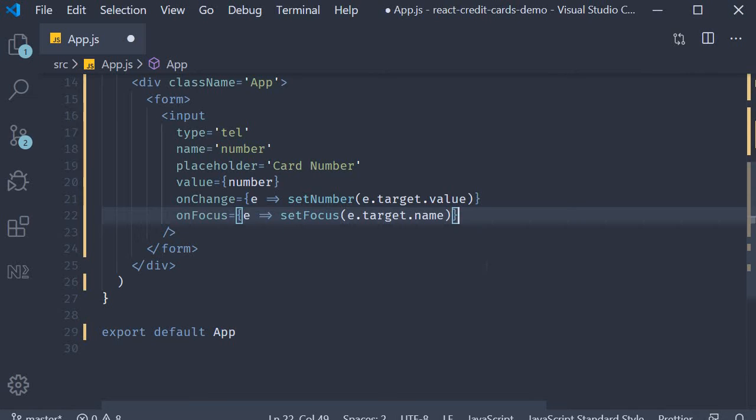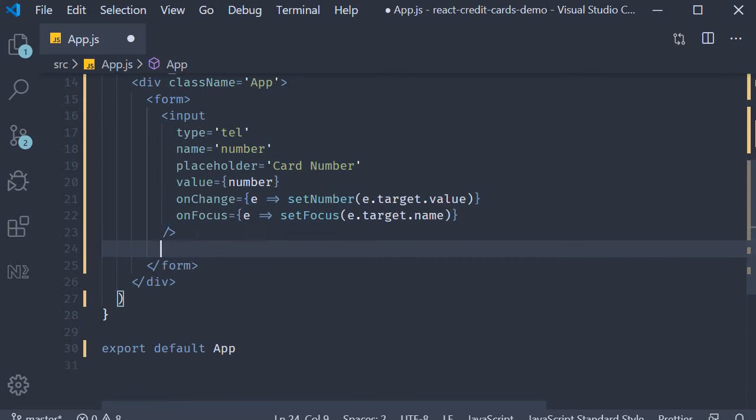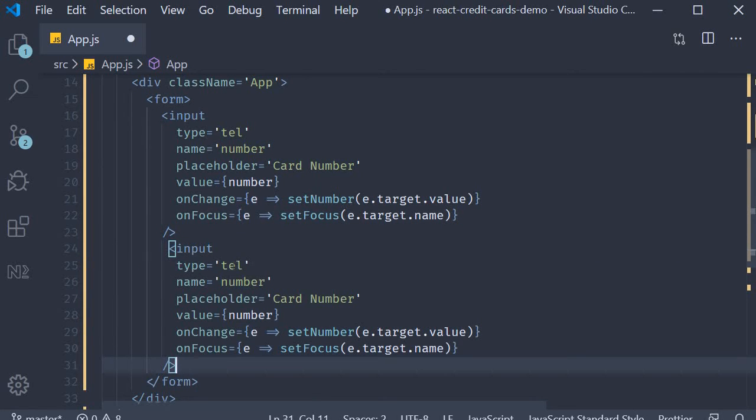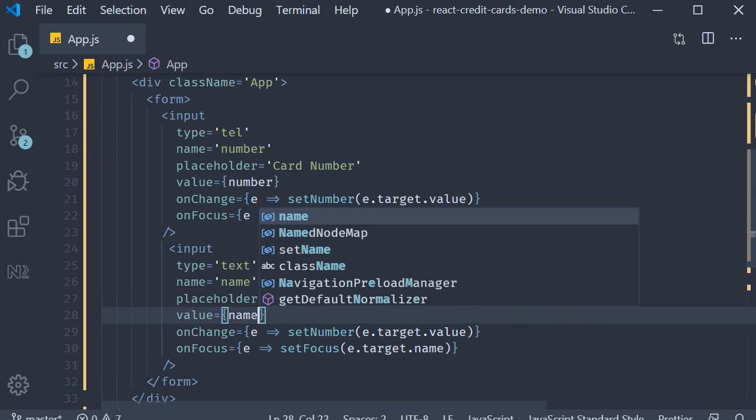Similarly, the next input is for the name of the card holder. So I'm going to copy paste and make the necessary changes. Input type is equal to text. Name is going to be equal to name. Placeholder is name again. Value is going to be equal to name. On change, e.target.value. On focus, e.target.name.